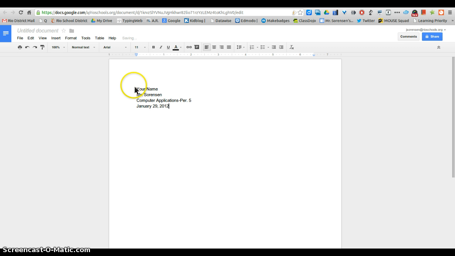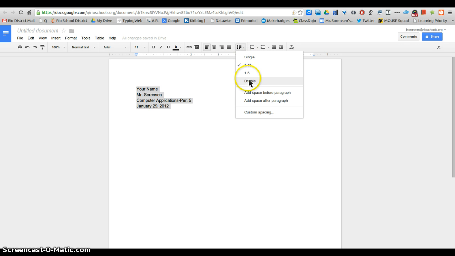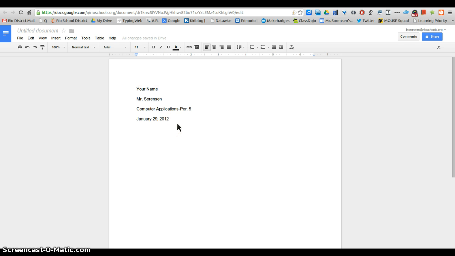Now it's a little too squished together, so we're actually going to double space it. The way you can do that, if you've already typed something, you can highlight it, and then you go here to where it has the arrow up and down. That's line spacing. It defaults to 1.15, and you want to go to double, and we actually are going to want the rest of it doubled.